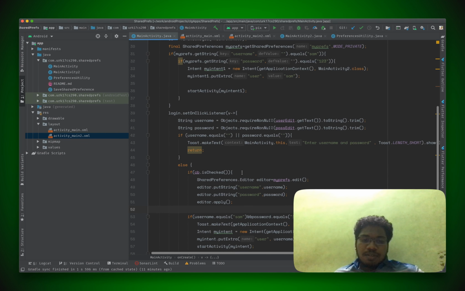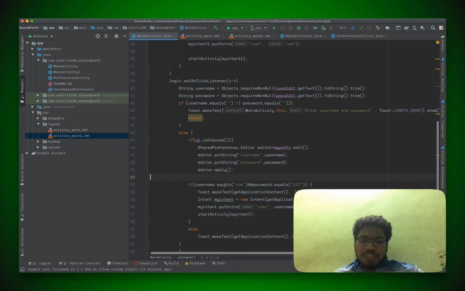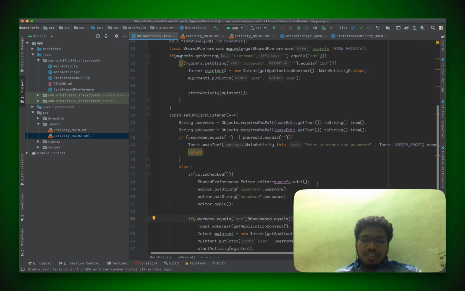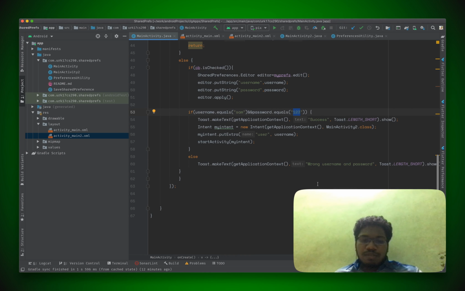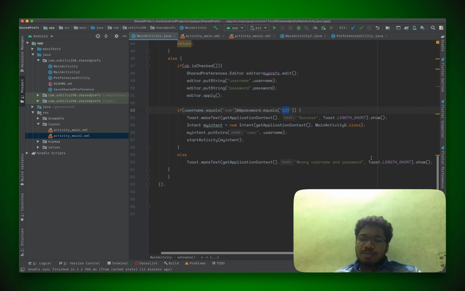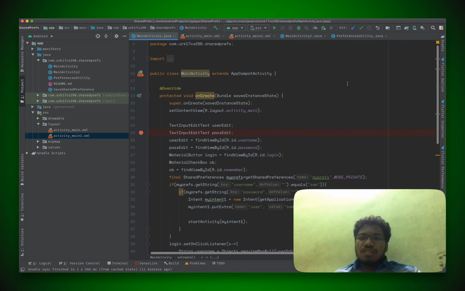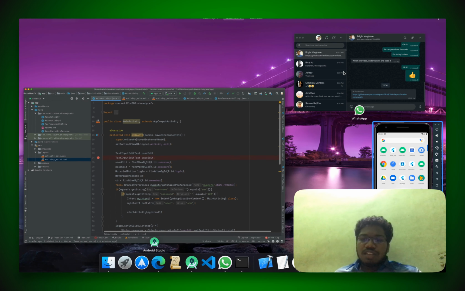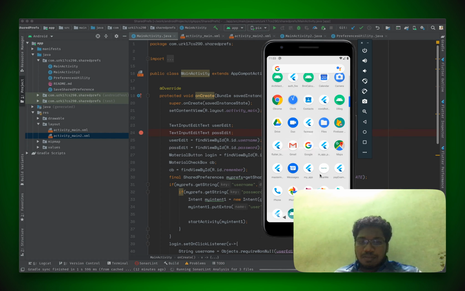And now after doing that, only if the username is actually this value which I have set here, I have hard coded here just for an example, I'll make a toast, and I'll make an intent, and the user will go there, and that is one way. And then if there is some error in there, I'll say wrong username and password. That's all. So let's see how the app works.